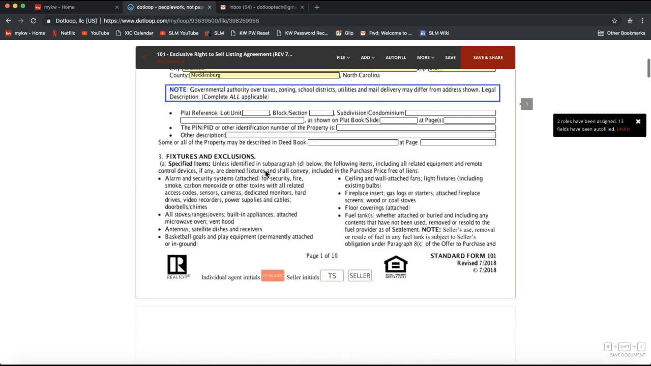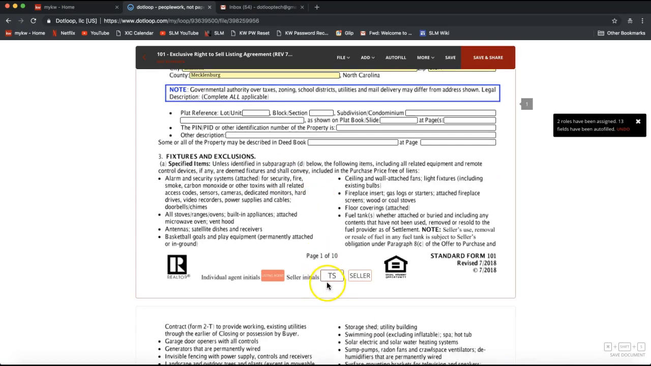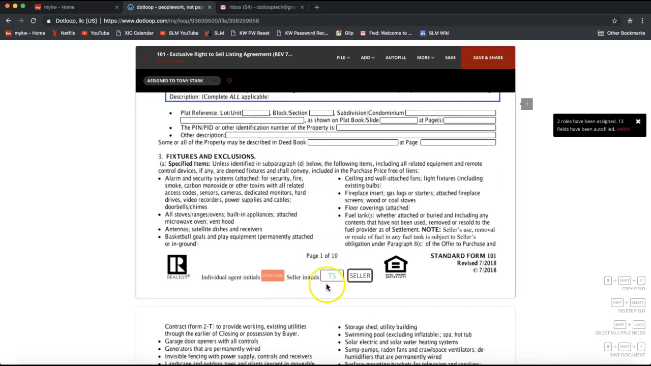Just a quick note before we go into a little more advanced tips, you can notice at the bottom of any initial boxes that if you see your client's initials in print here, that means that it is set up correctly for your client to electronically sign. Okay, if it just says seller, they will not be able to electronically sign. You'll want to look for their initials in print specifically for them to electronically sign. Okay, and that all pulls from that autofill box.